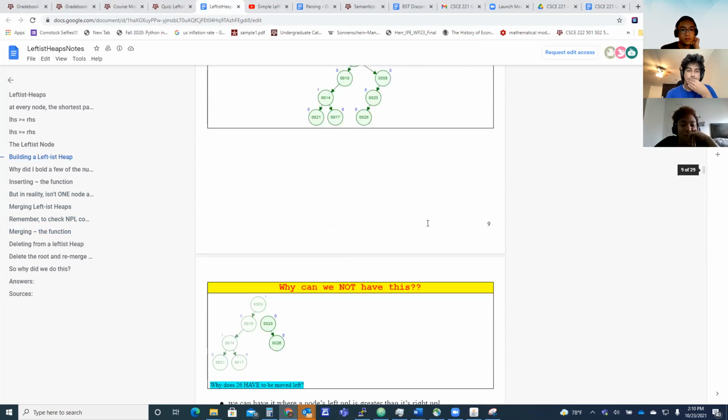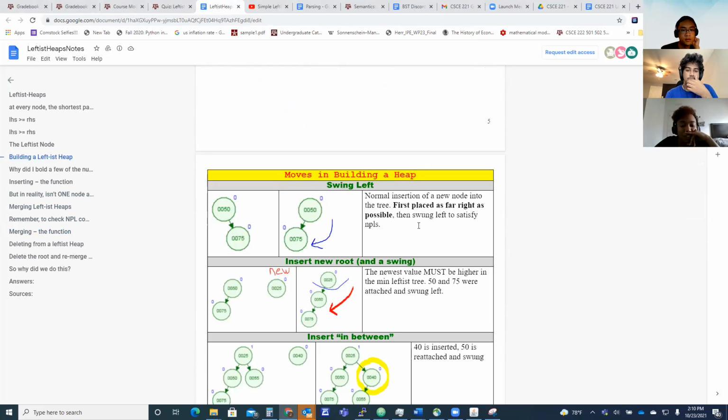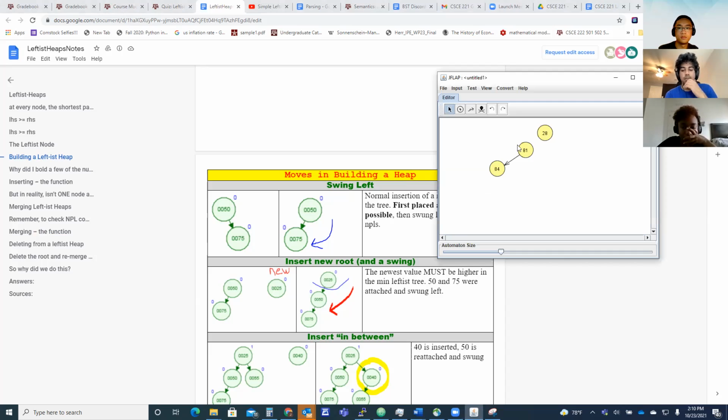I think it's one of his very first examples, the new root, this insert in between, or this new root right here, same thing. And then he swaps it around. So you start with the 28, then this becomes the root, and this goes to the right side, and then you swing it to the left. I think it's okay for us to just have it start on the right and then swing left. I feel like it might be a little redundant.